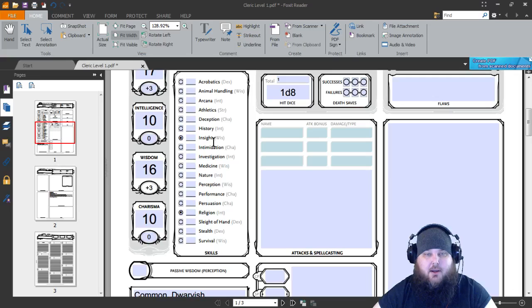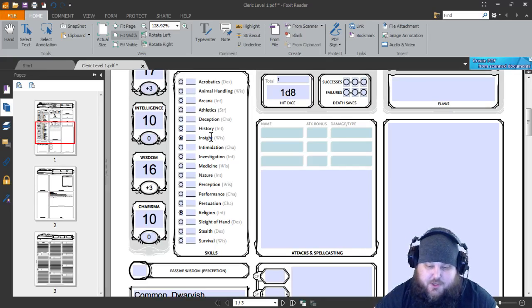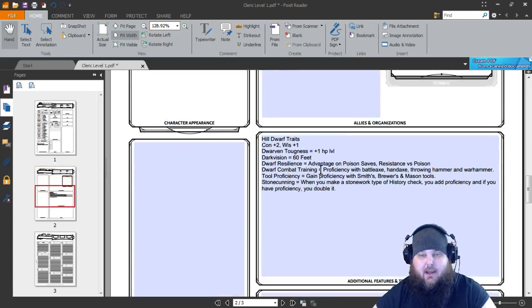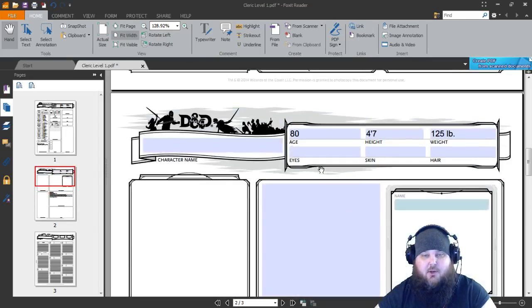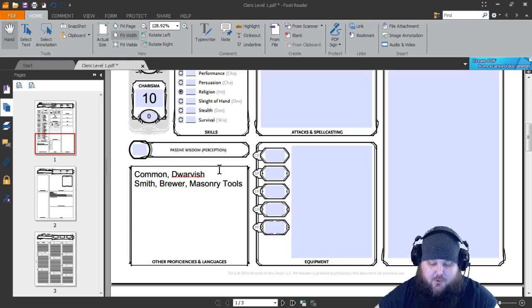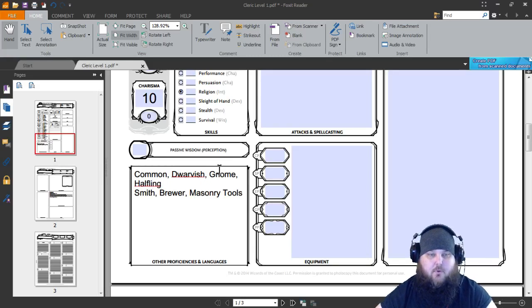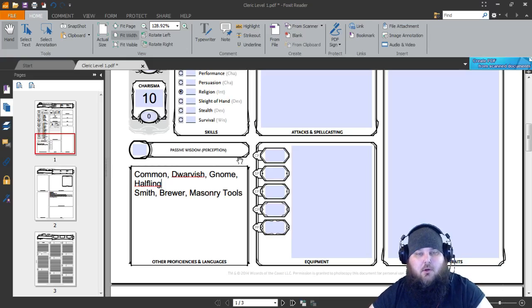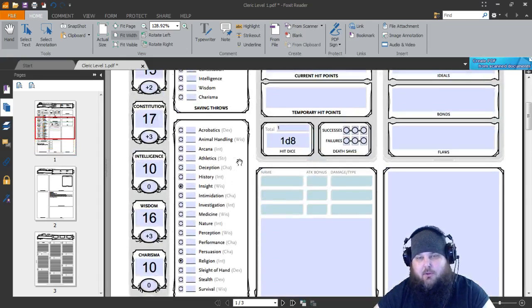Now let's go ahead, and we've got our proficiencies there. Now we get 2 more languages of our choice, and as a dwarf you get Common and Dwarvish to begin with. So we get 2 more languages. So let's go with Gnomish and Halfling. That lets us communicate with a lot of the other humanoid languages.